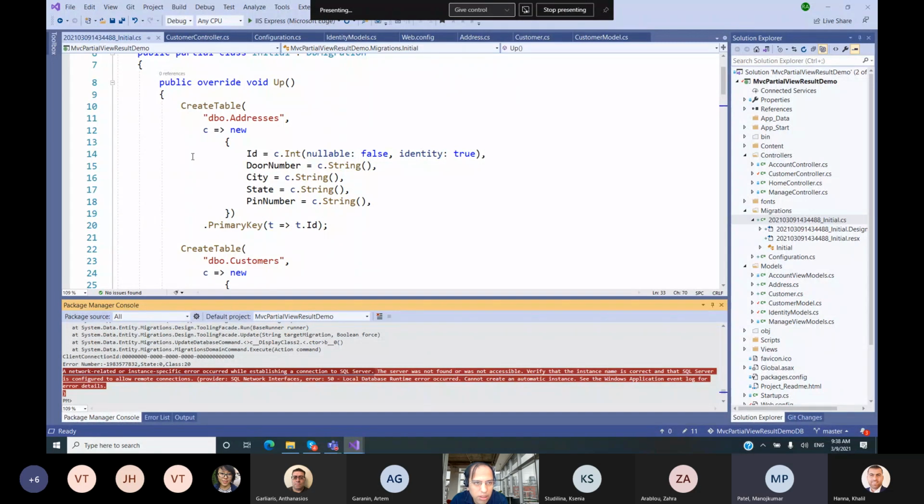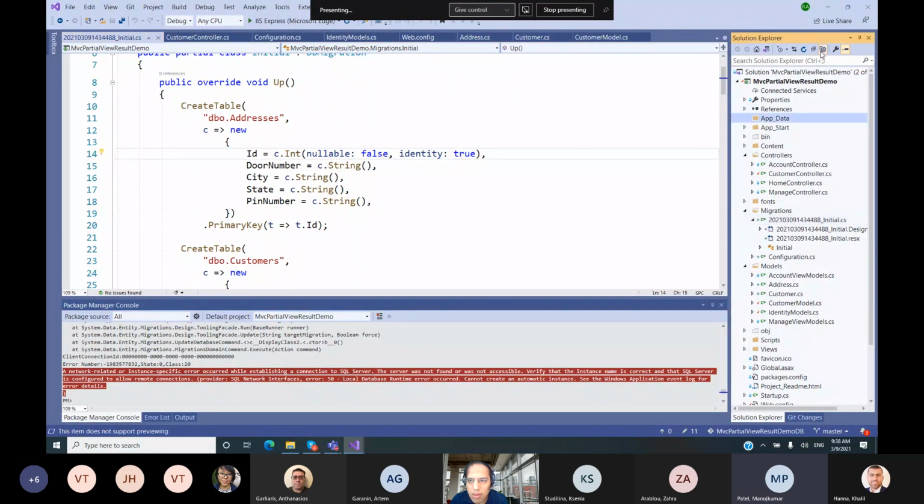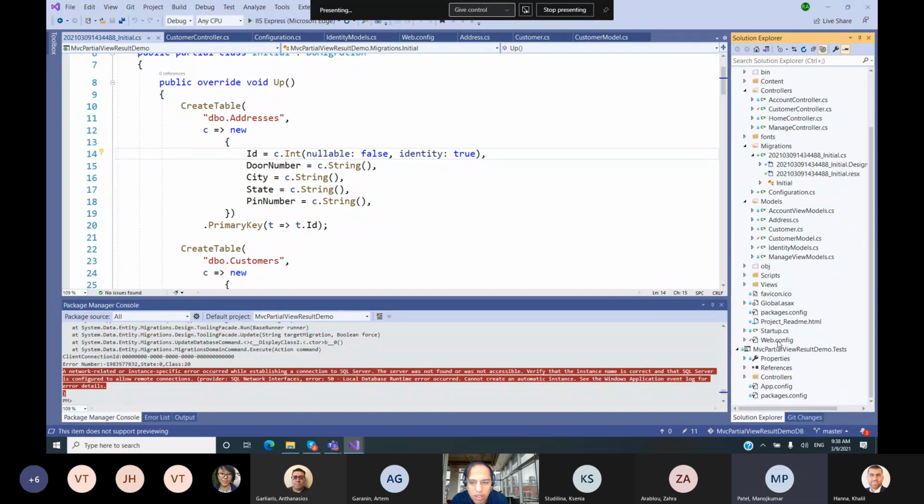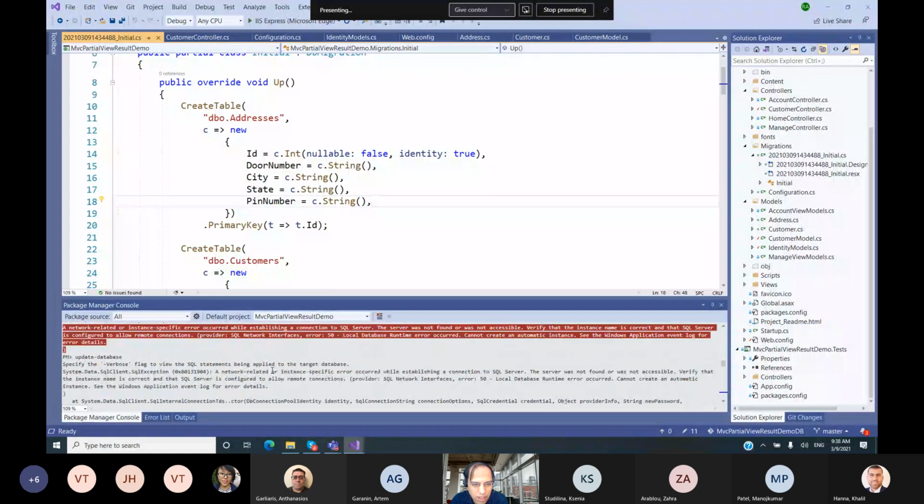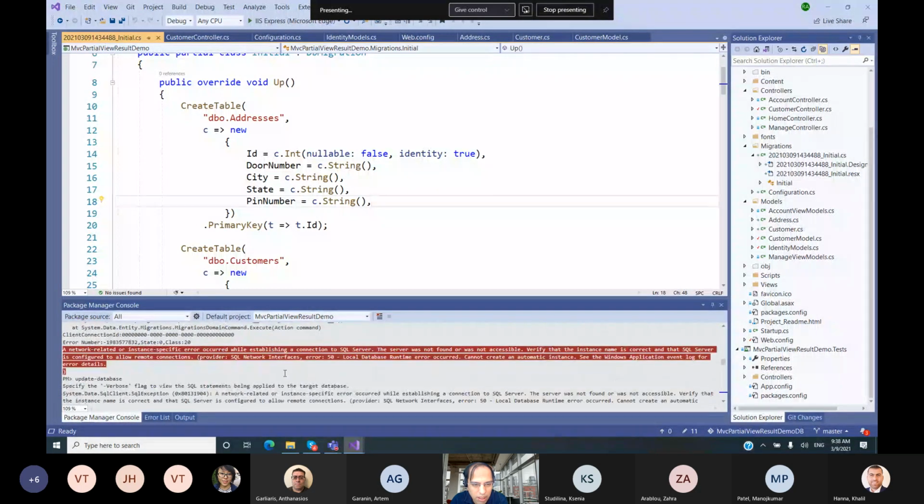Okay, I will. And it had nothing to do with partial view or anything. Just connection to the database. So the connection to the database didn't work. Yeah, that's as simple as that. So maybe this project is having a problem with the connection to the database.